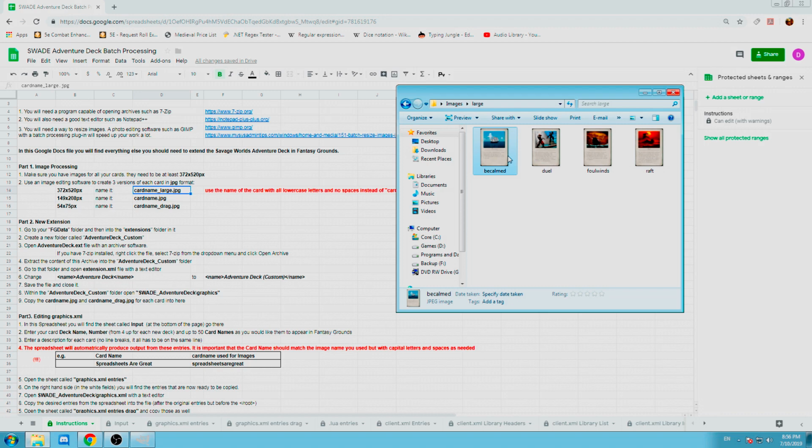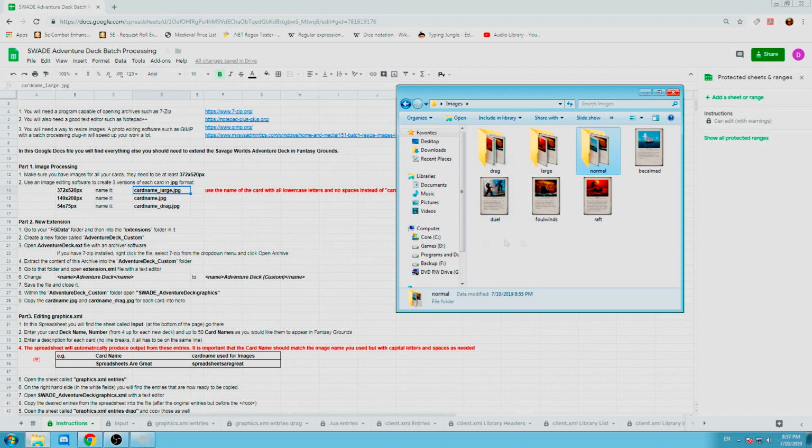And then the large, just rename them to _large for all of them. And there we go. And the last one, _large. Make sure that all the cases match correctly. Alright, so that is all done. You would want them in lowercase, _drag for these, _large for large, and for normal, just the normal names. And they all have to be in JPEG.